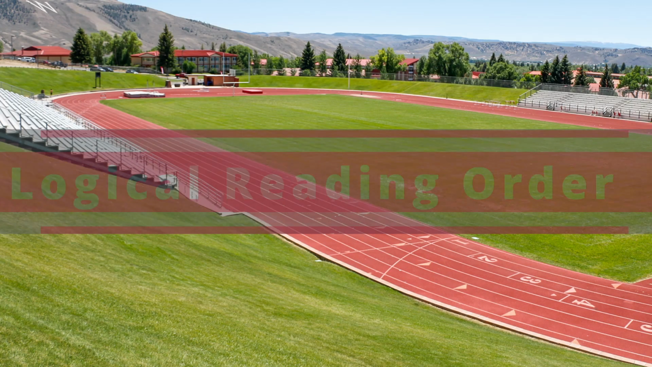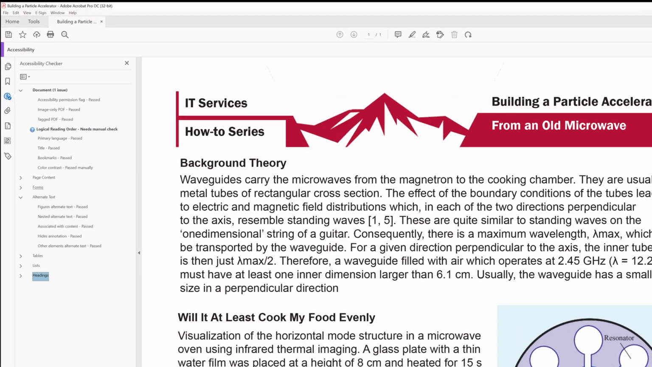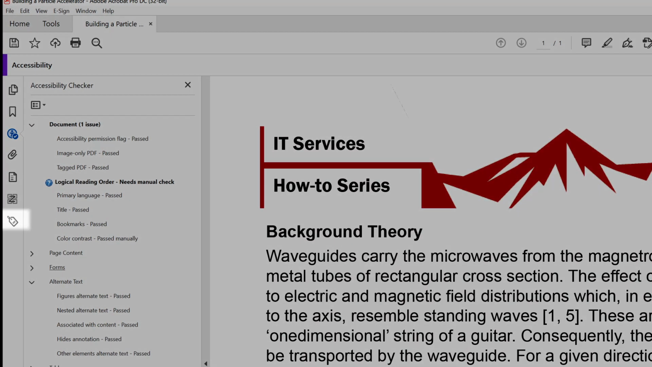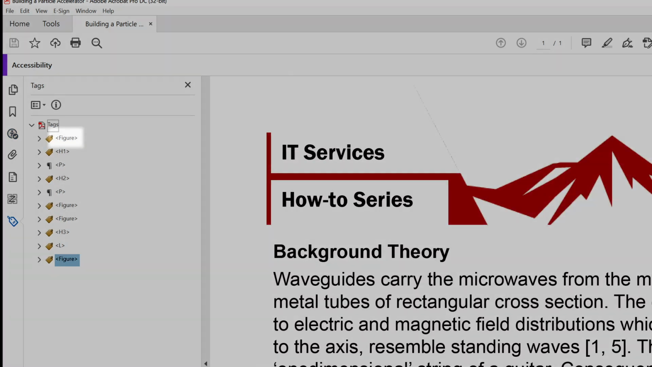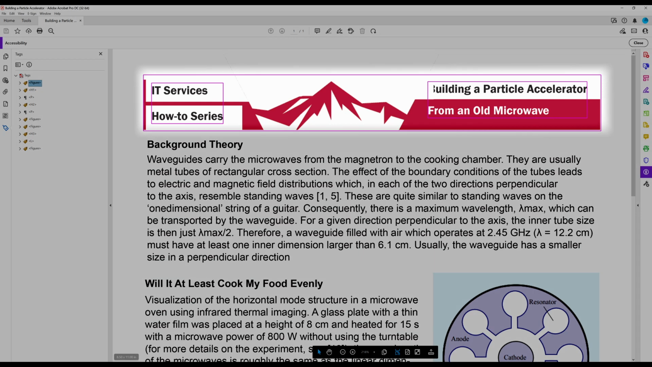Logical reading order. It's best to check the logical reading order after you've taken care of most of the found issues in the accessibility report, as many of the other issues may affect this step. This is another issue that must be addressed manually. In order to check the reading order, first open the Tags panel. Left-click on the first tag in the list. You will be able to see this tag in the document window to the right, here.